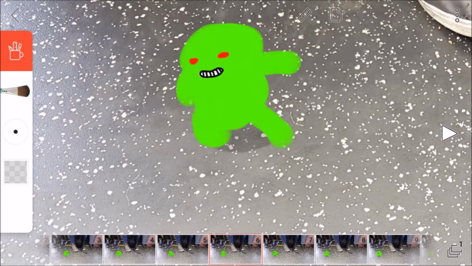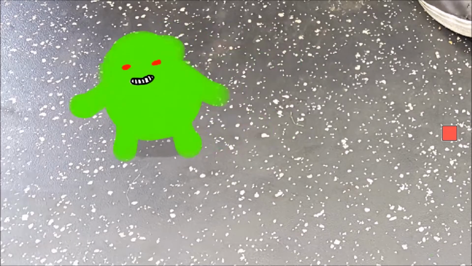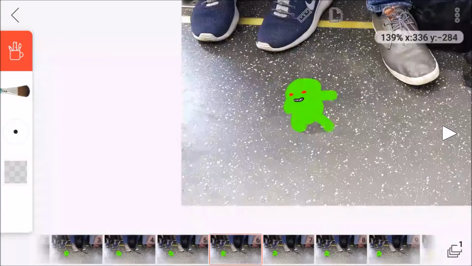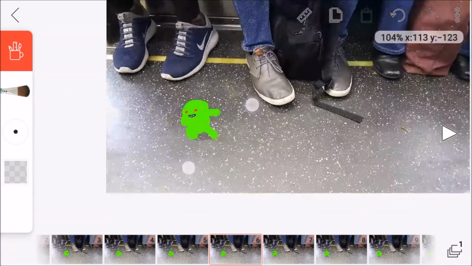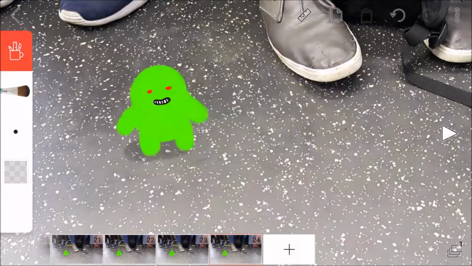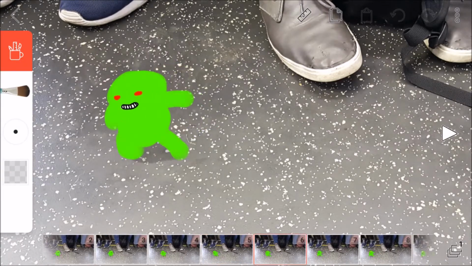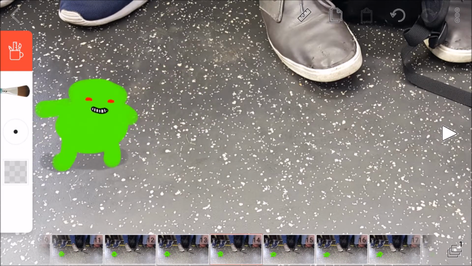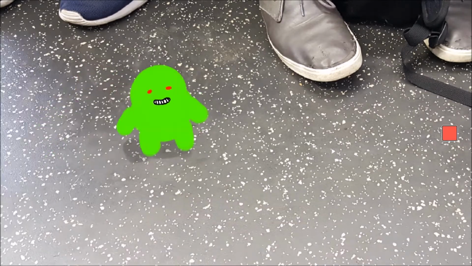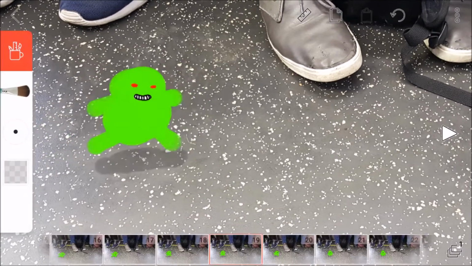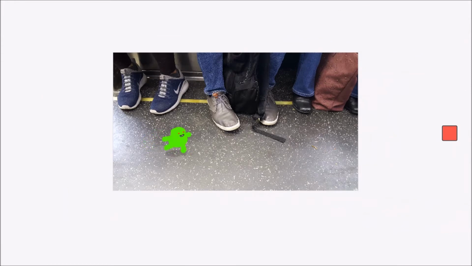Looks like I missed a frame there. And just make the shadow feel more realistic. It's good to zoom out and get a better perspective on how it looks. So it looks like it's pretty good.